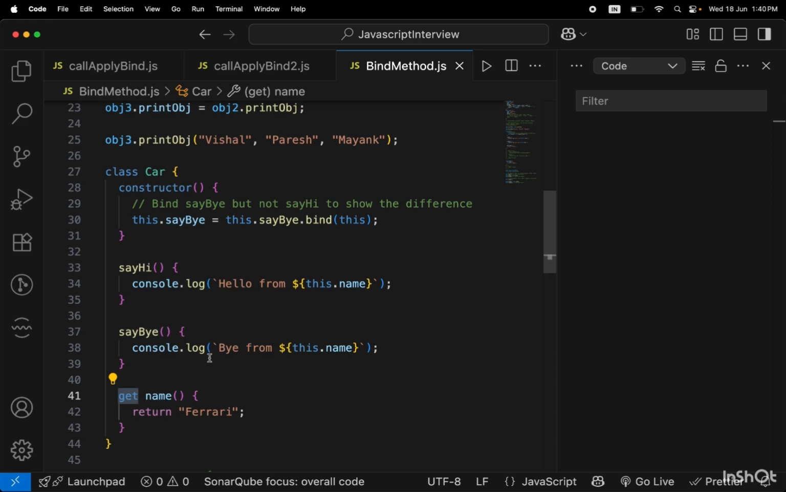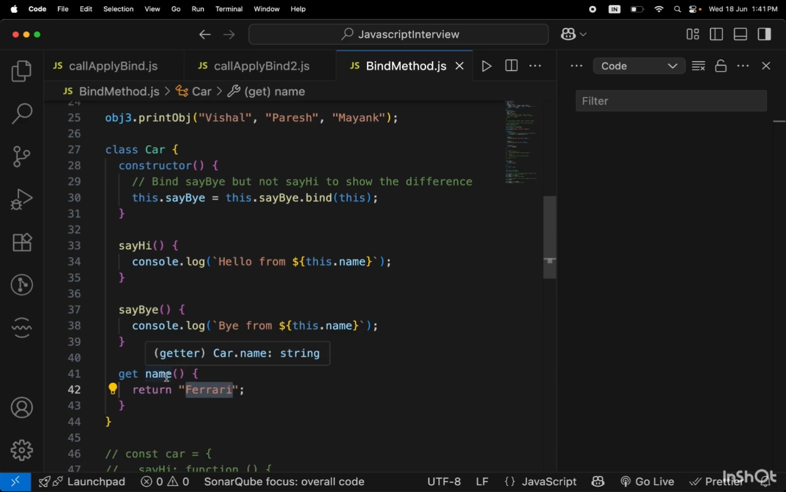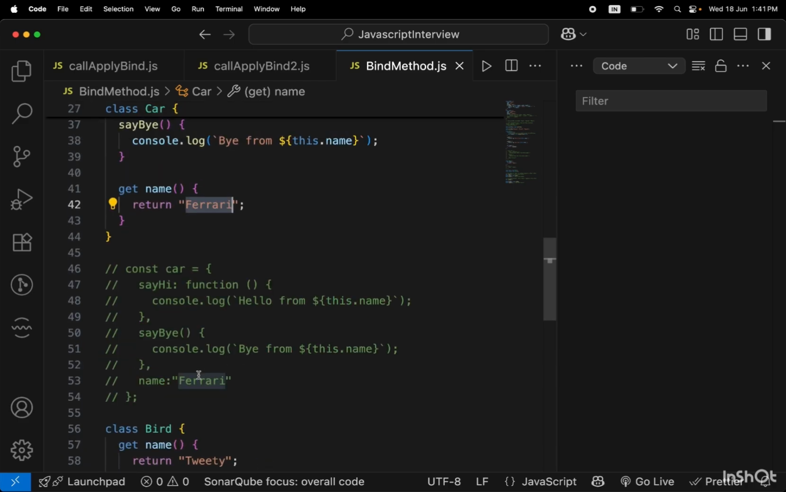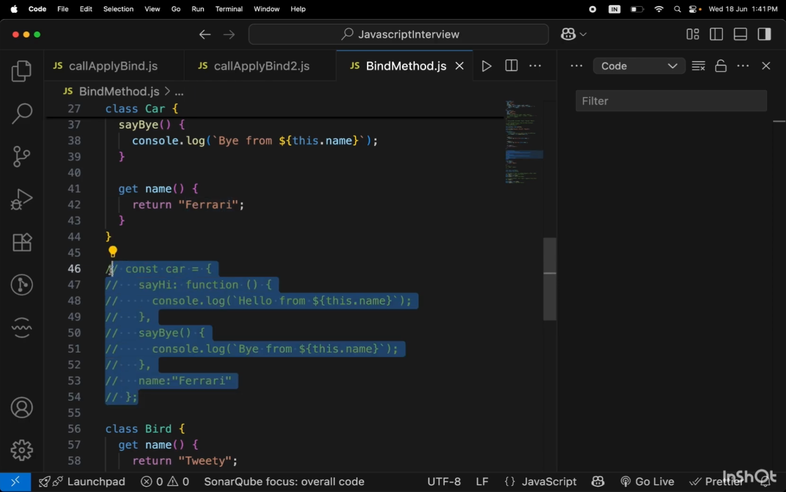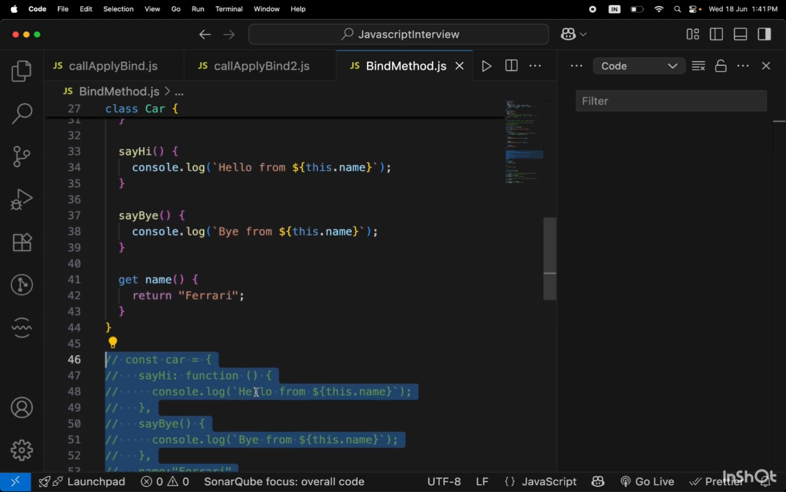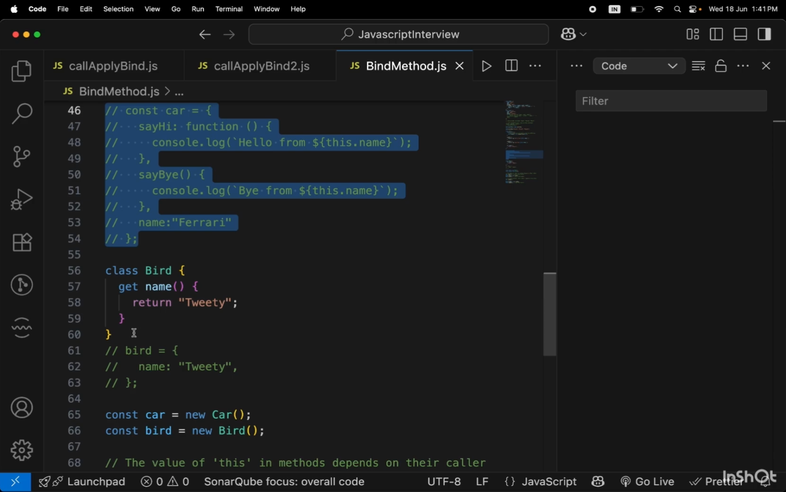So basically this function is saying this car object will have a property as function say hi. It will have another property as a function say by, and it will have a variable called name which will always return Ferrari. So get.name will tell whenever the function is used as .name, it will print Ferrari. This class is nothing but it is creating the object like this. You can see over here it has say hi function, it has say by function, and it has name Ferrari. So this is the use of class function, same as for this bird.